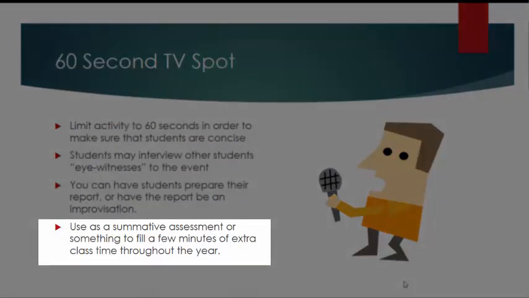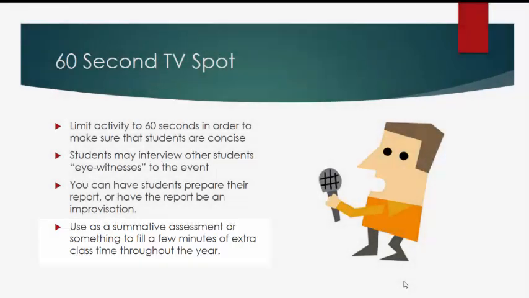Finally, you can use this as a summative assessment. We always like to think of summative assessments as these big exams, but I had all sorts of fun summative assessments, and if they do them in class, that's less work for you to grade later as well. Or you could have it be as small as just filling a couple extra minutes at the end of a class. Your lesson went really fast that day, you got 10 extra minutes, you want bell-to-bell instruction. Grab the microphone and a crazy hat and tell me about air pollution in the United Kingdom. All right?